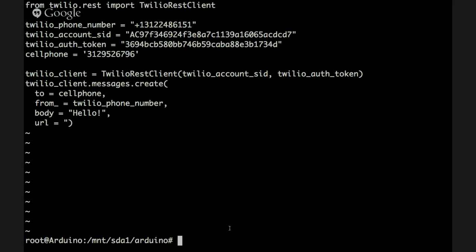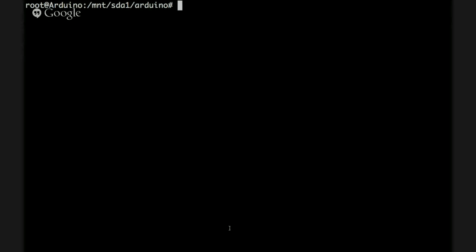And so what we needed to do was figure out a way that we could take a picture that was stored on the UN and get it up into the cloud. And for that, I used Dropbox.